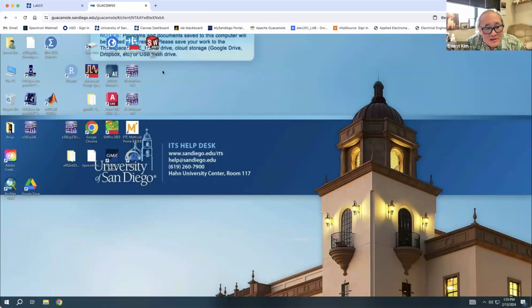Anyway, the first thing is to find NI Multisim. It's 14.2 is what I have here. This is what you want, Multisim, not Ultiboard. Ultiboard is for making printed circuit boards. Multisim is the schematic editor, with the electrical symbols. So I'm going to double click on that.